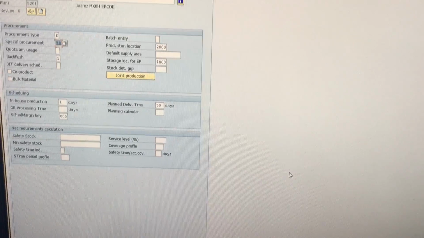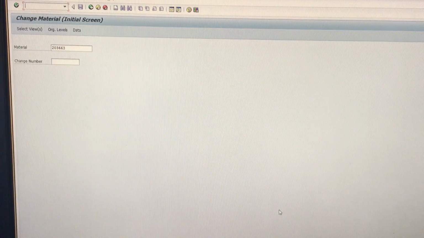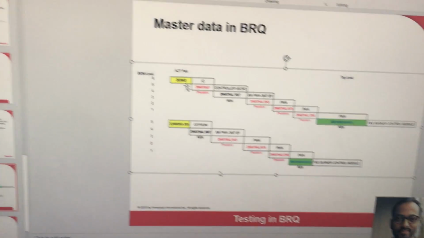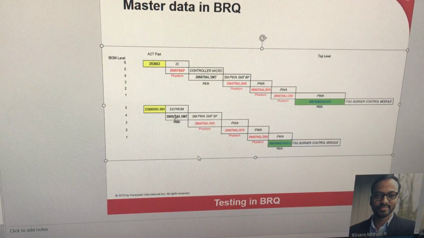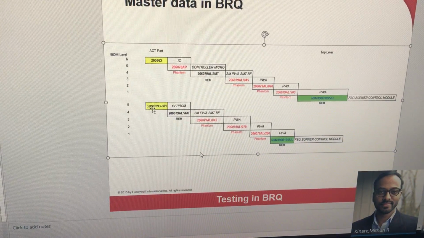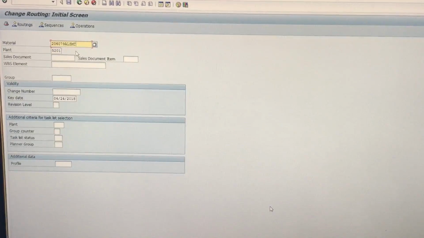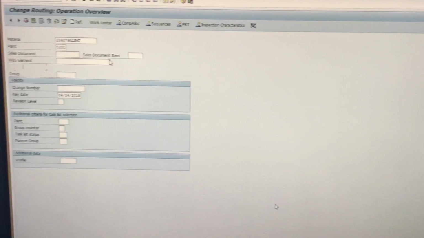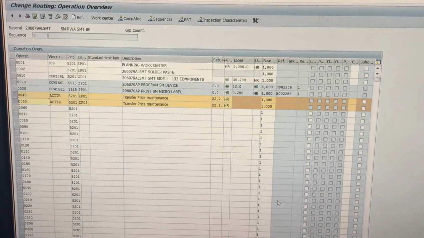Now coming to the routing setup which we would like to do. I'll directly jump to this level where we are consuming these two materials. If you see, SMT is the material where we are consuming 203663 and 320093-301. In this routing, I have added two new operations. These have to be added just to account for the transfer price.